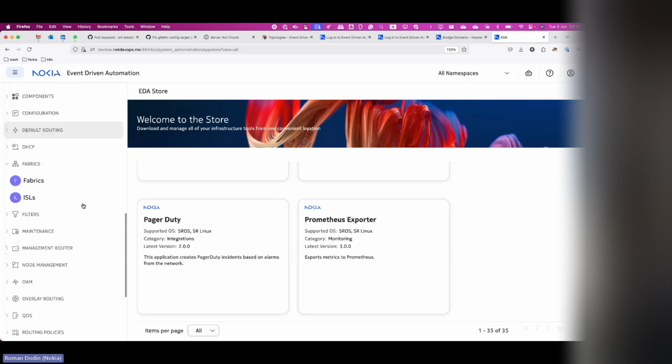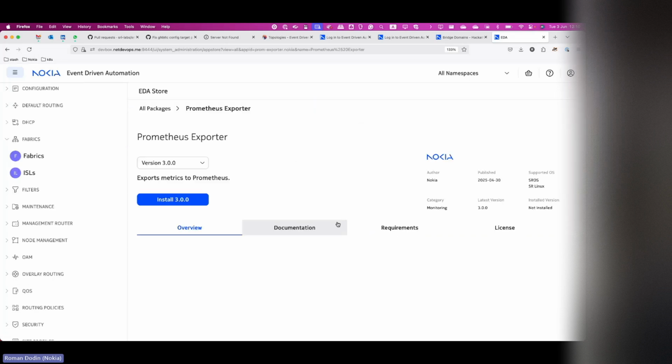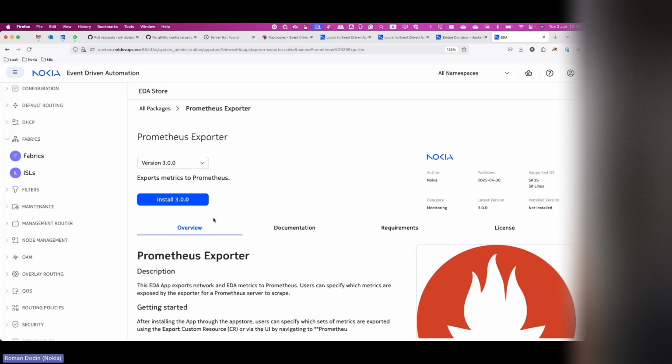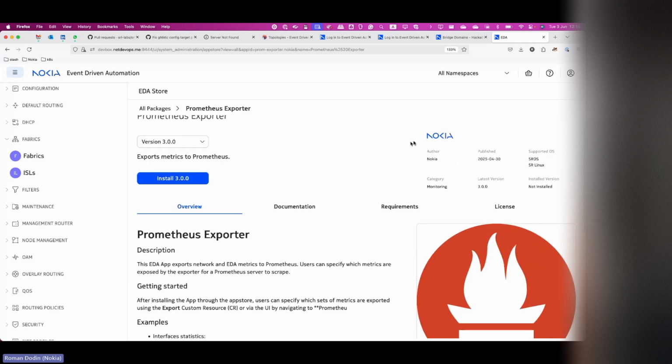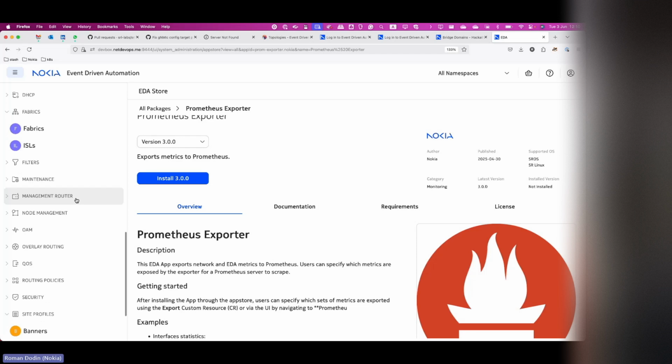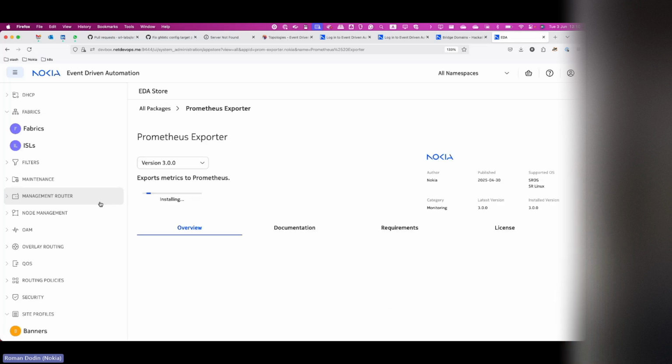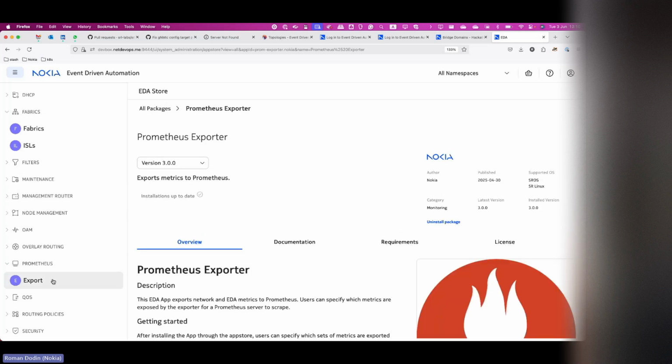But have a look at this. This is the Prometheus exporter application. If I click on this, it shows me that this is an app that has been written by Nokia. There is an overview, documentation, and I can install version 3.0. But look at this part here. When I click install, my Prometheus app will appear in this list of categories. So once my system goes and downloads this, you see here, it immediately appears.